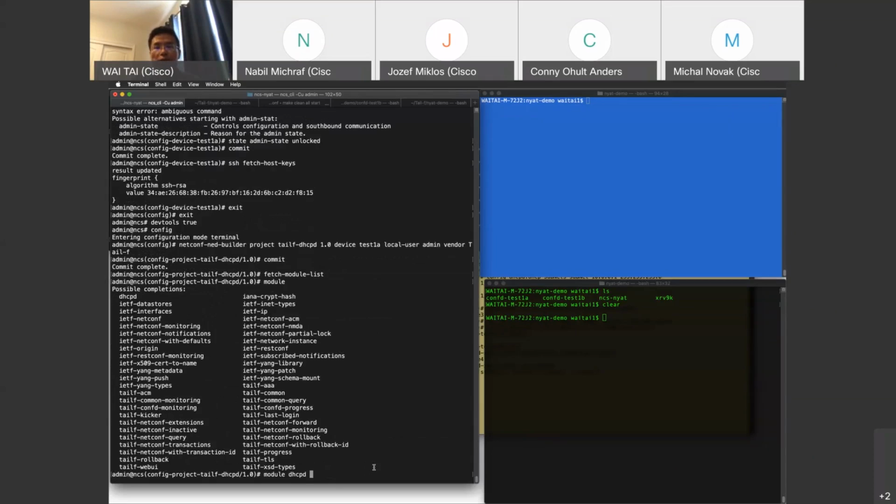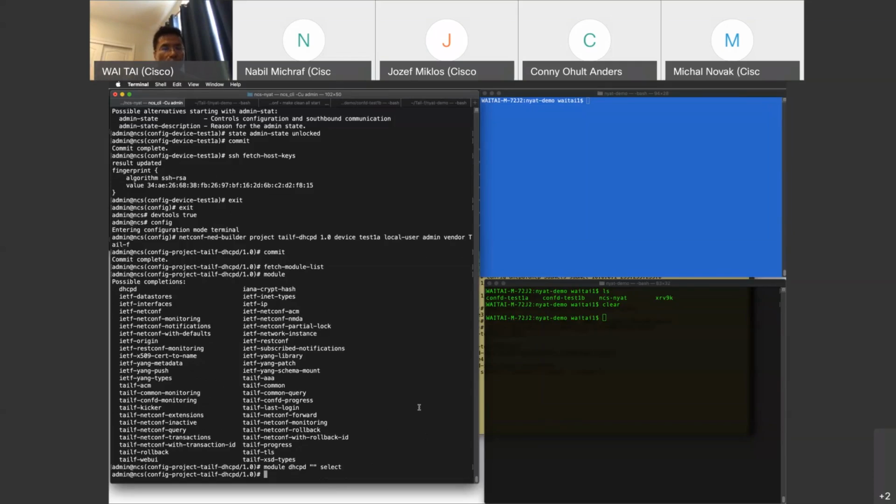Since I'm only interested in the DHCP daemon YANG model, I'm going to be selecting that. Since this one is an example YANG model, it doesn't really have a revision date. Otherwise, when you are working with real world examples, they should have a revision date. So I would use the select command to select the YANG models that I want to include in the net, and then I do a build net.